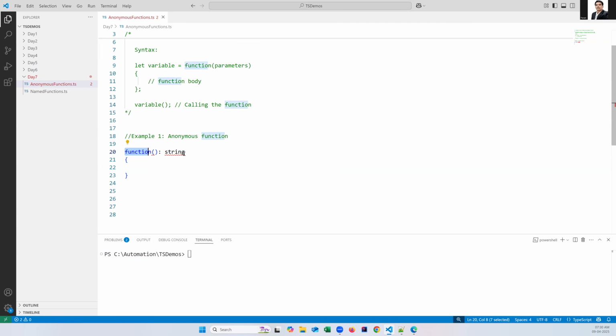Function, bracket, colon, return type is string, and inside this I'll simply return something. Return hello TypeScript. I'm just returning some string value. This is the declaration part. We haven't specified any name for the function. Just write the function keyword and brackets; the return type is optional. If you want to return some value, you can specify it, or else it is also optional. And inside this, I'm returning some message.